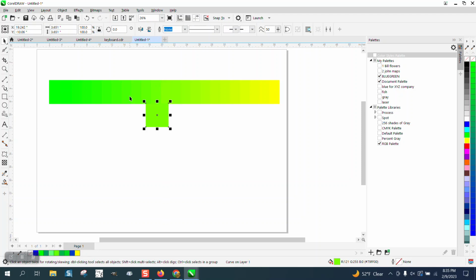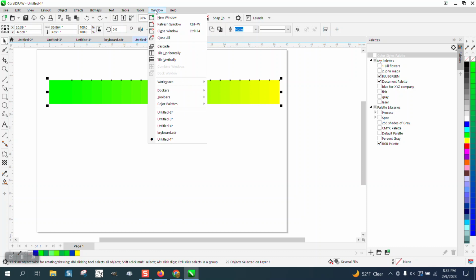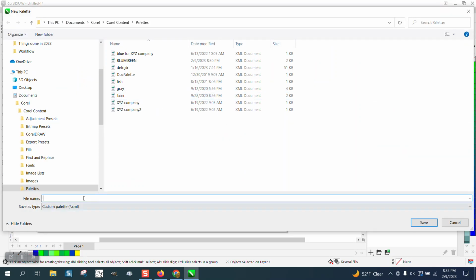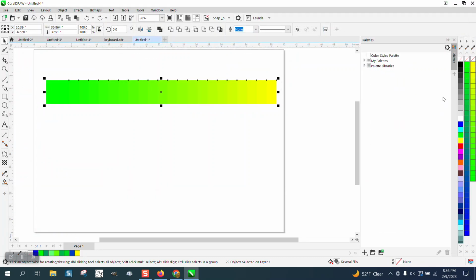Now you can see you have really minute little changes in the color. But then you select all those 22 objects, because if you remember we blended it 20 times and we had 2 to start with. Go to Windows, Color Palettes, right here, Create from Selection, because we've got it selected. It's going to come up with a menu, and we're going to call this GY for just green yellow. Go save, and look at it, open up that palette.